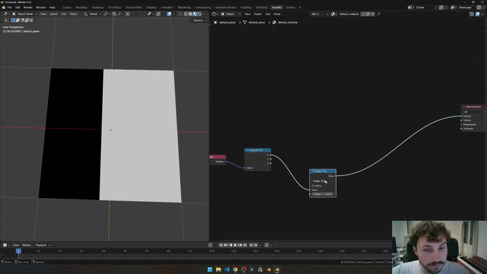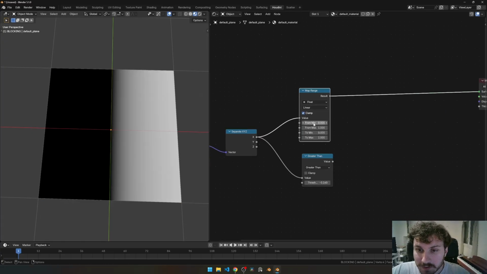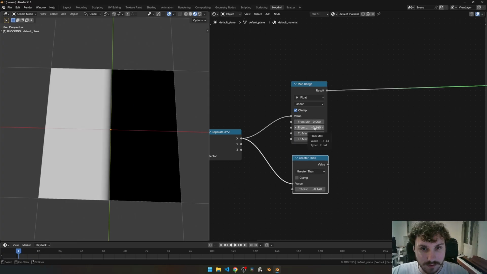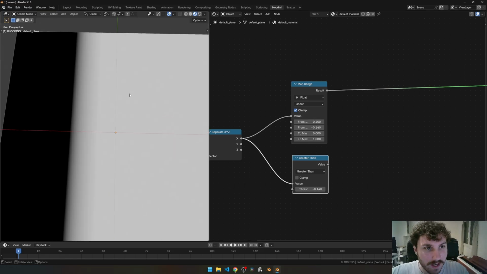And this is actually very easy. If you use a map range, you plug this in here, you can see that I have the from min and from max. This is from between 0 and 1, so we don't change this. We want to change the range. If I set the from max to what we set in the greater than, so you just copy this value and plug it in here, and just make sure that the from min is below the from max, so it makes sense. Now we actually have exactly what we want.